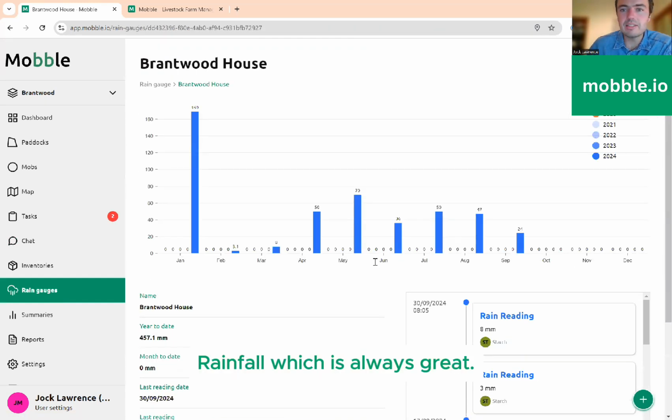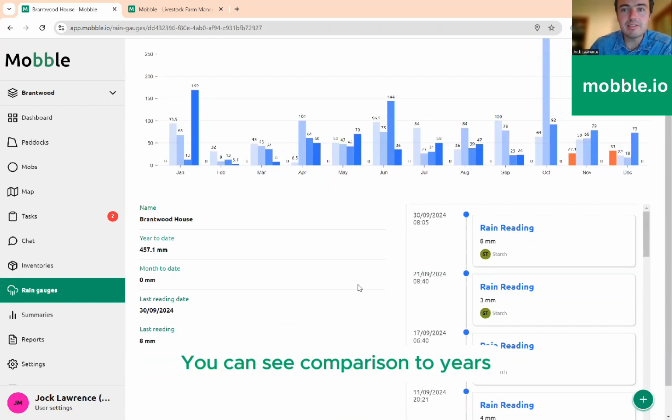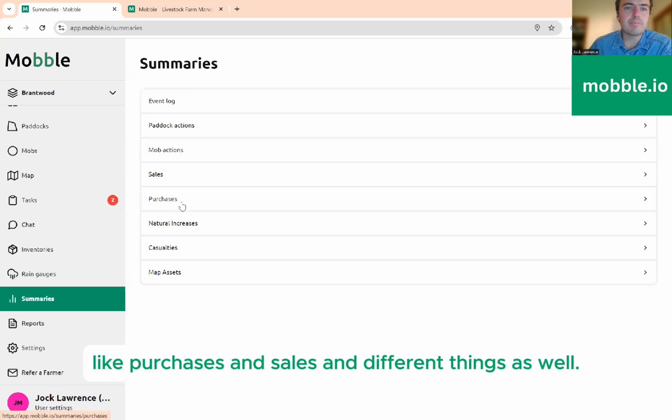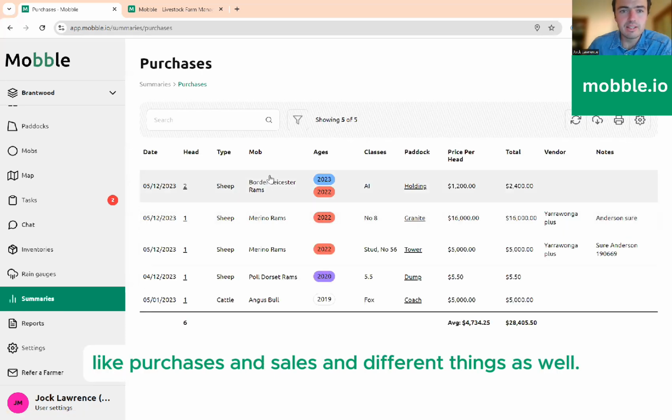Rainfall, which is always great. You can see a comparison to previous years in the rainfall there. And you get summaries on all the records that you're doing, like purchases and sales and different things as well.